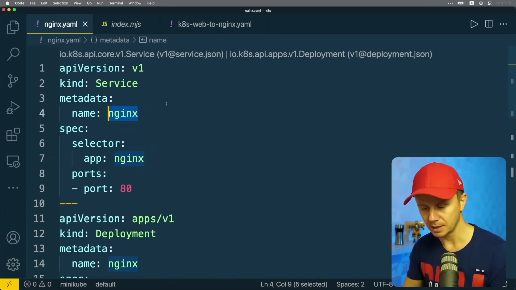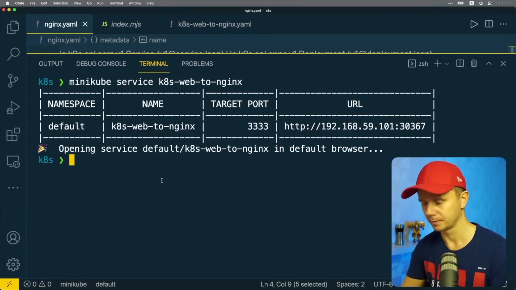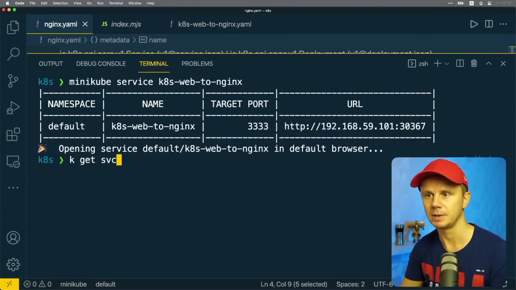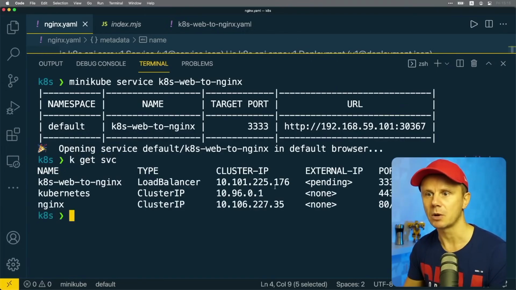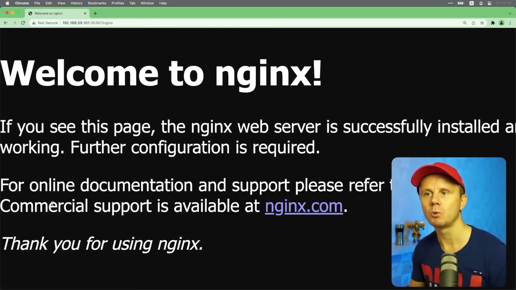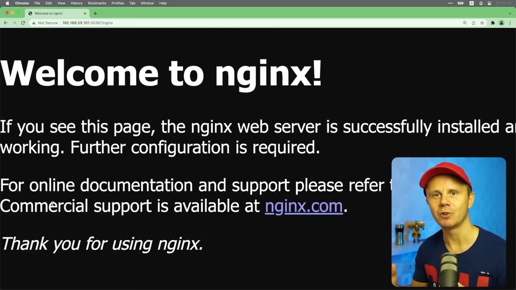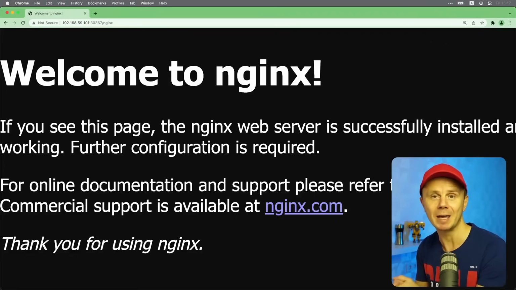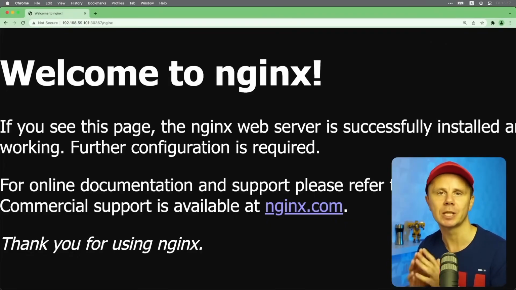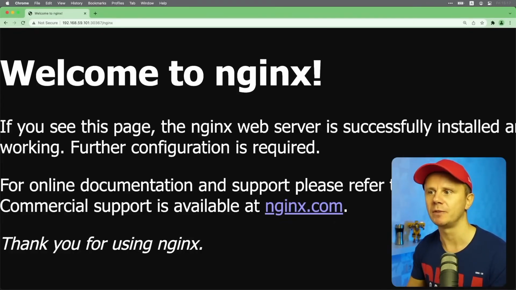And such a service has now a cluster IP. Get svc. So here is the cluster IP for the Nginx service. And we were able to connect to another deployment by the name of the service. That's how you could very easily connect different deployments together. And such a resolution of the service name to an IP address is performed by an internal service of Kubernetes, which is called DNS. And we could actually verify that quickly.